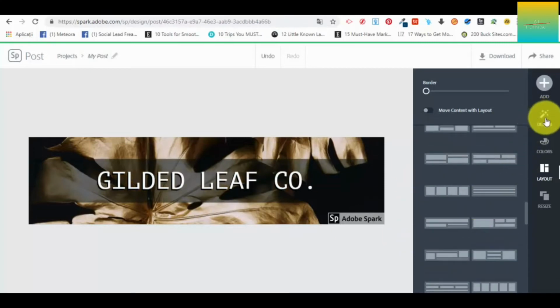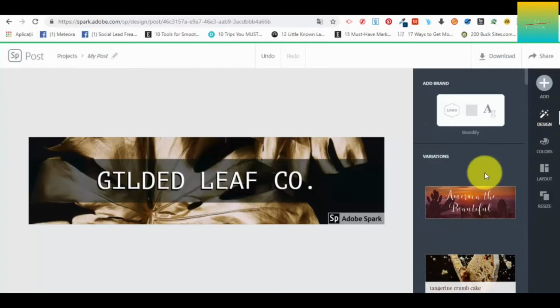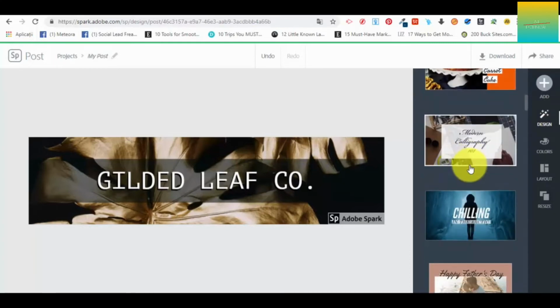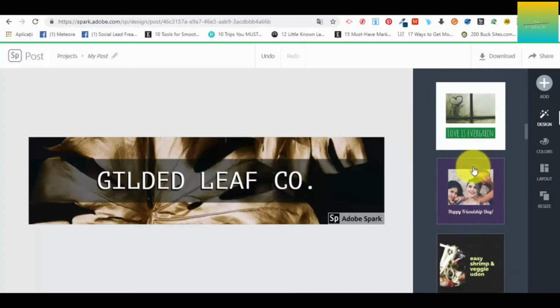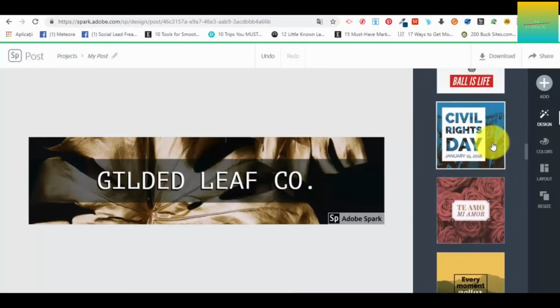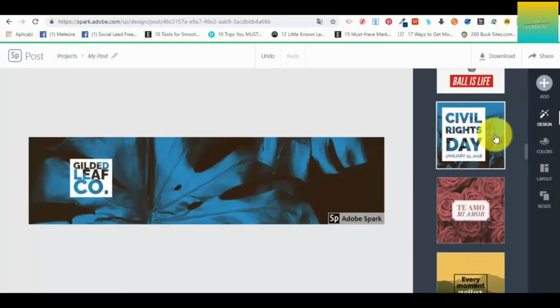Okay, and now let's see what type of designs we have, and we have a few very interesting variations. Now let's select one of them, and let's say that we like this one, Civil Rights Day. Okay, we are going to select these templates, and this is how it's going to look. As you can see, our layout has been changed because now it's in accordance to the template itself.